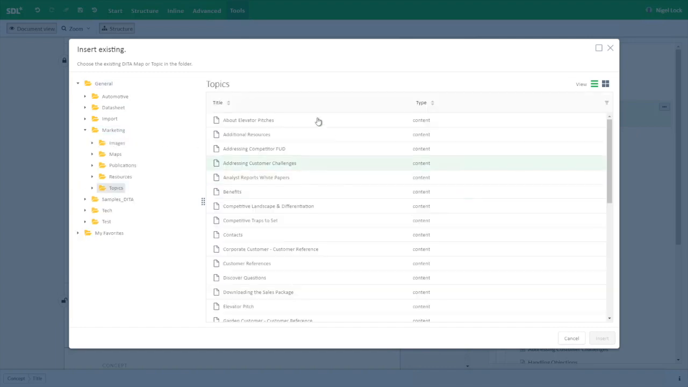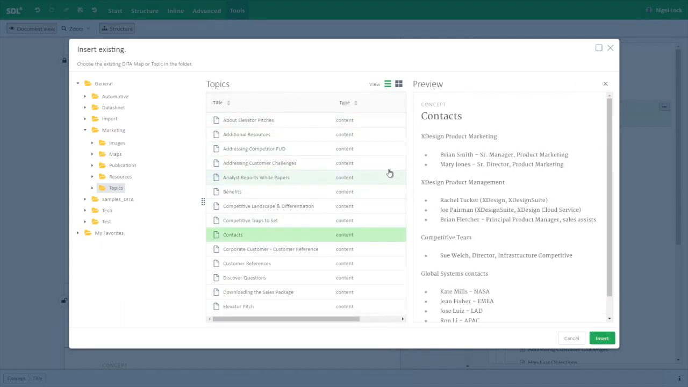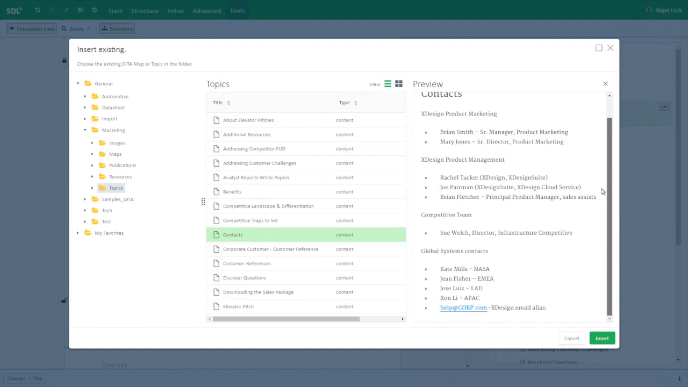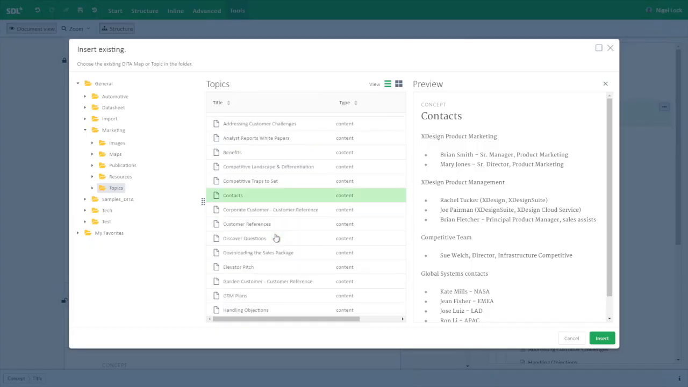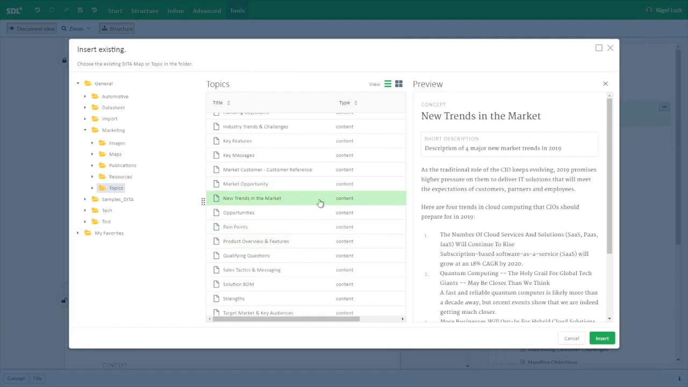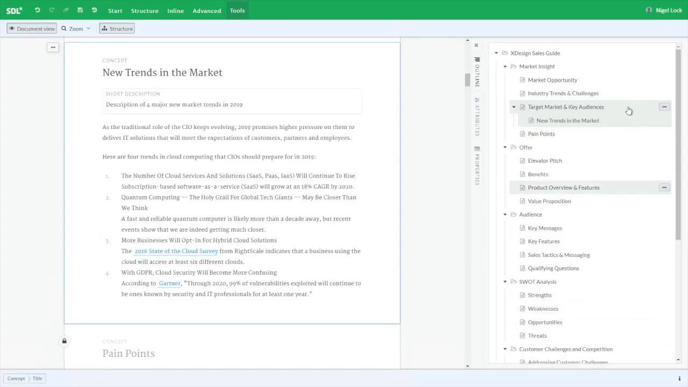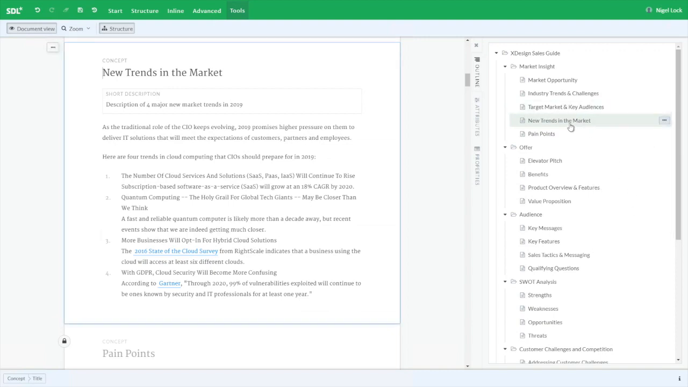And as I do this, we'll be presented with the list of components. And as I click on them, I can get a real-time preview. And I can easily find the topic that I'm looking for. So I think the one I wish to use is New Trends in the Market. I can see my preview and click Insert. It drops it into place in the document. I can easily move that where I would like it to be in my structure. And now I can go about editing this.